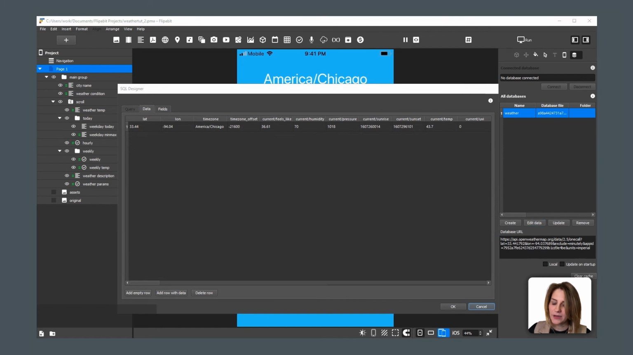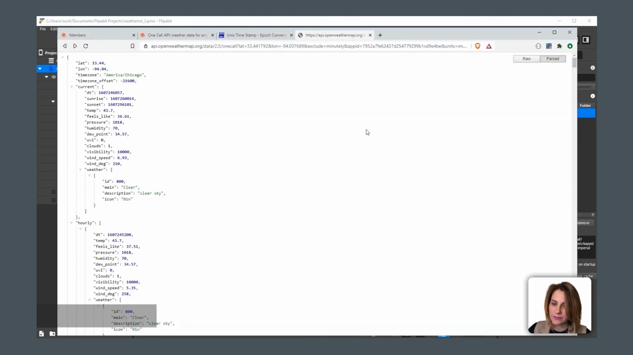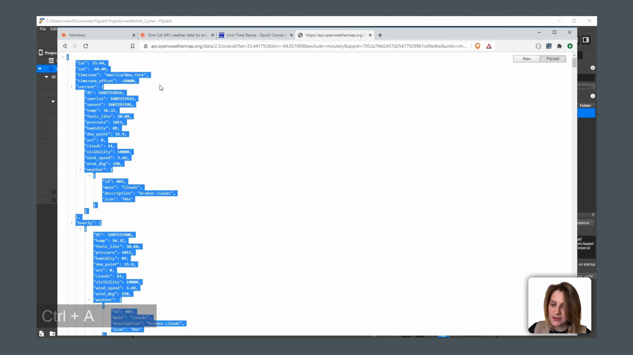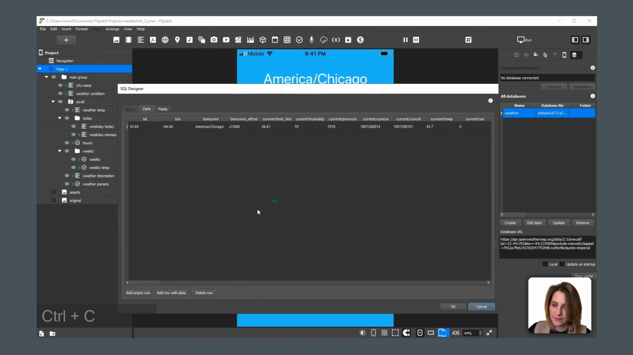Then let's modify our query in the browser by changing the coordinates to get the weather data from another region. Copy the response and add it to Flipabit. Click Add Row with Data, paste the copied text and click OK.